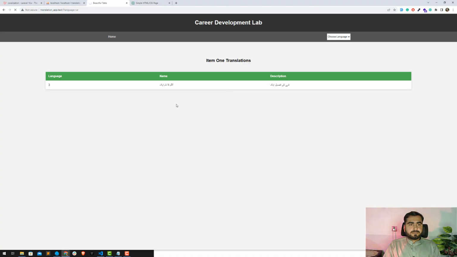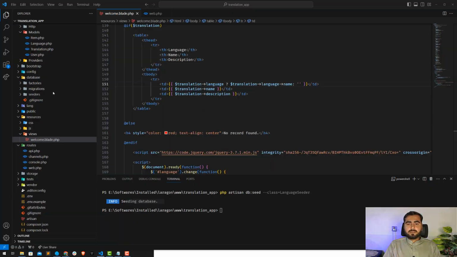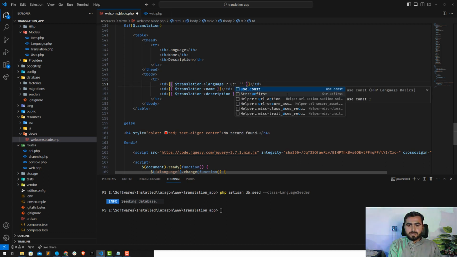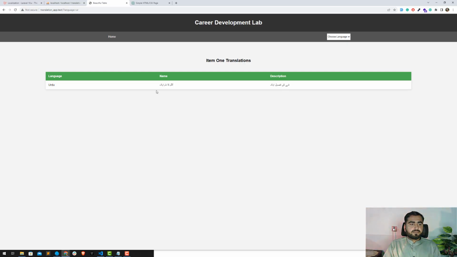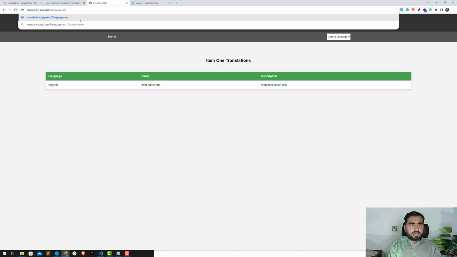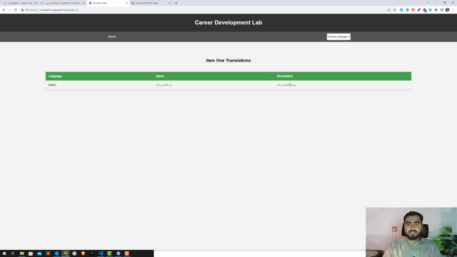So let's refresh, and yes, we are getting the Urdu. I want to display its first letter uppercase, so just cut this out and type ucfirst, uppercase first. Okay, let's do it here, refresh, and yes, we are getting the Urdu first. If I type this EN English, and yes, English item 1, item description, and so on, right? Also do this for the Arabic. Let's refresh, getting the Arabic and translating it easily, right?